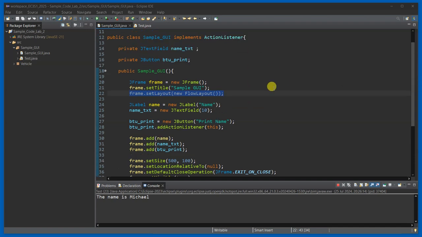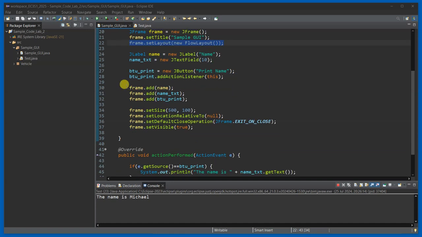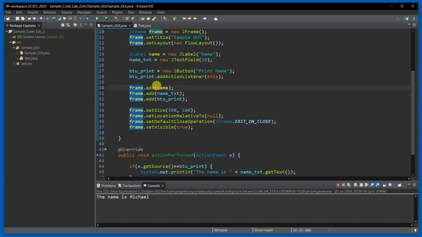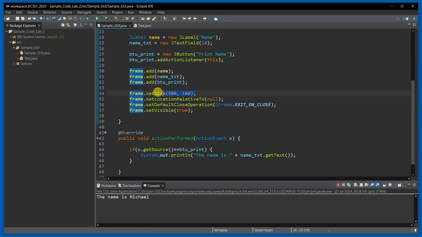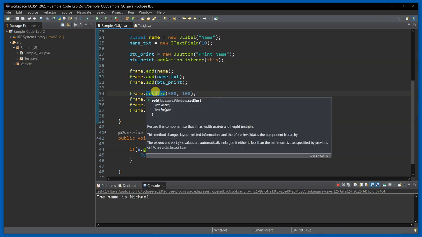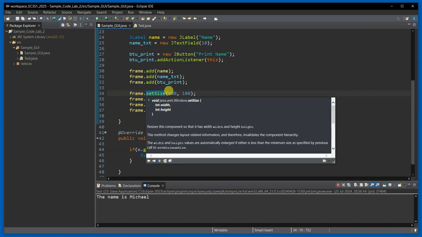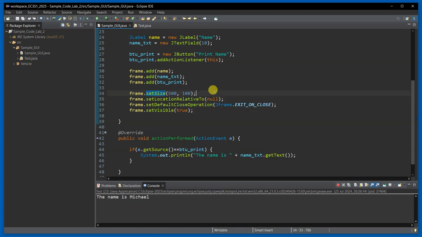Right, so the next thing you do then is add them. So I'm adding the label here, then right after the label I'm adding the text field, and right after the text field I'm adding the print button. Then I'm setting the size to 500 by 300. If you're ever confused, you can click in there and you can see the first is the width and the second is the height. 500 is the width, 300 is the height.